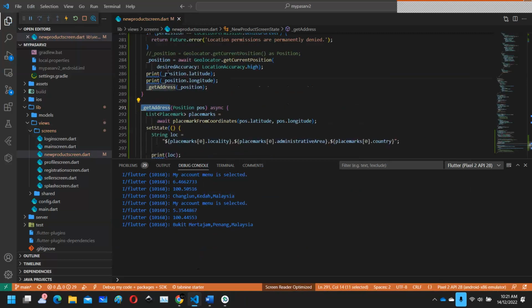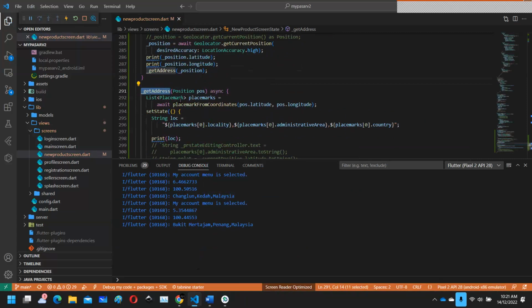Once we get the latitude and longitude information from here, we just pass the position object to this GetAddress, and GetAddress will then continue to get the address by using placemark from coordinate. We pass the latitude and longitude to placemark from coordinate, it will wait for the placemark, and then you can retrieve the placemark array. Usually it will retrieve more than one. Here we just retrieve placemark array 0, which is the first information that it found. You can check how many by using length, to see how many results you retrieved.